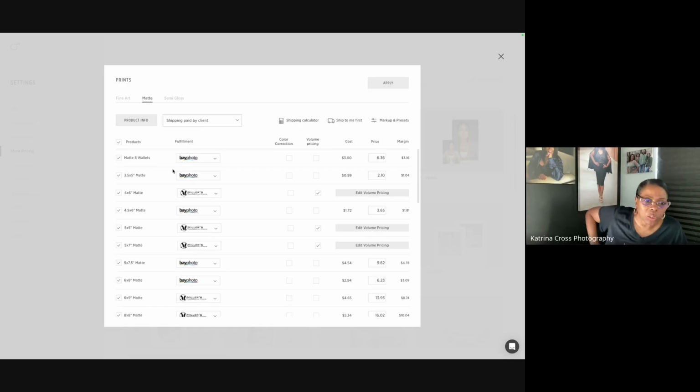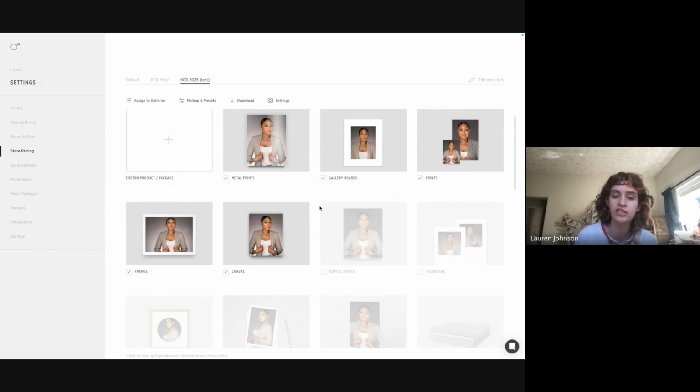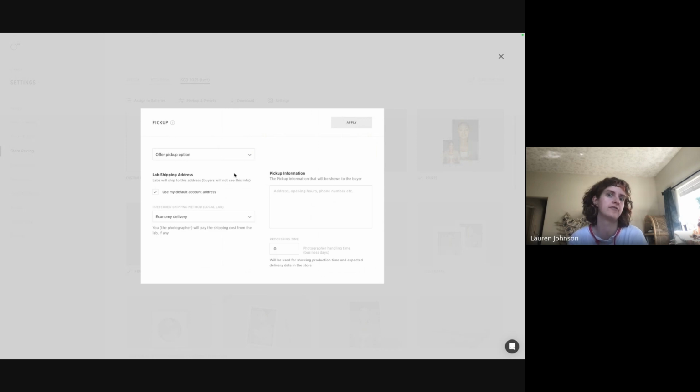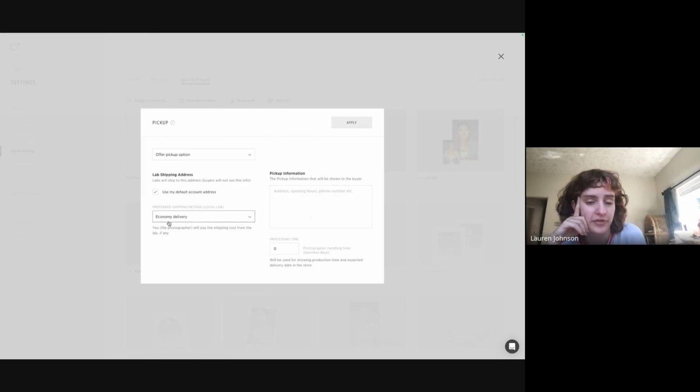Well, that's good that it knows which lab does what. Yes, exactly. And another thing with the store pricing that I think you might like is if we go over here to the settings, there's this pickup option, and you can offer a local pickup for your clients if you want them to pick up their products at your studio. I've never used this feature because I don't have a studio, but I think this could be a good option for you if you wanted to do it.